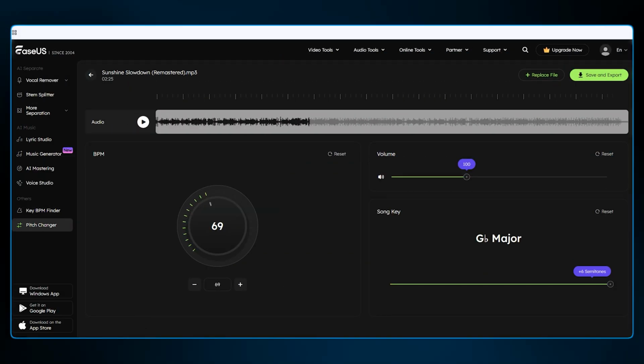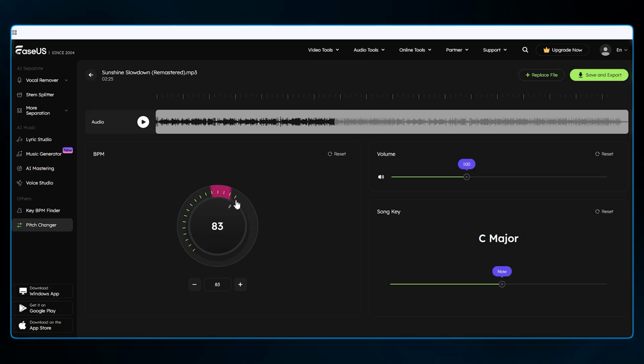That is way too much distortion. Also, you can change the tempo of the song by changing the BPM. Original BPM was 74, and let's get it to 85.